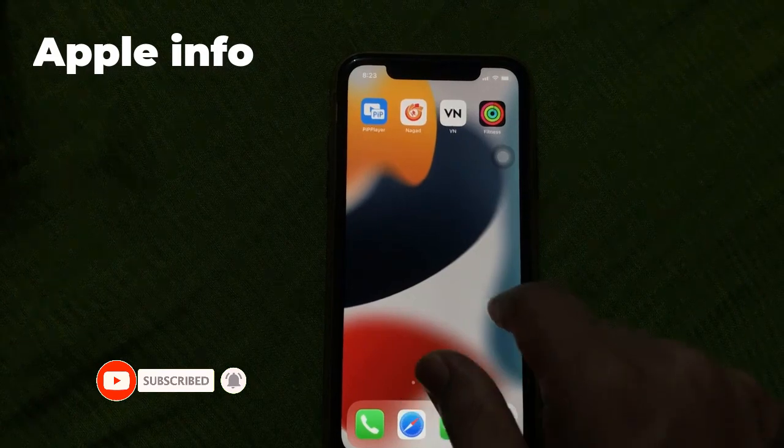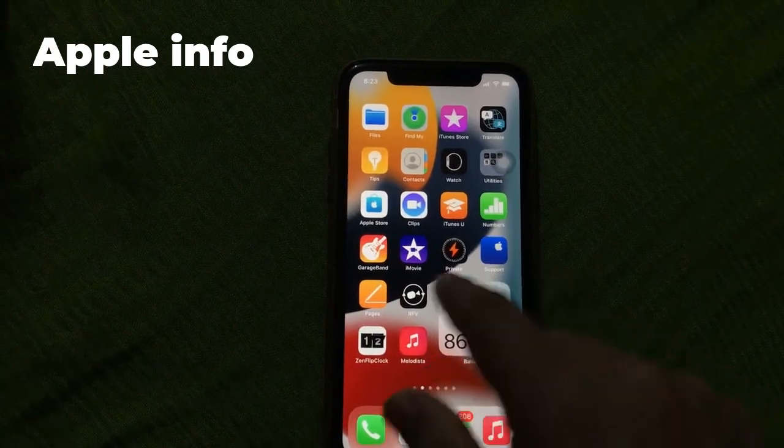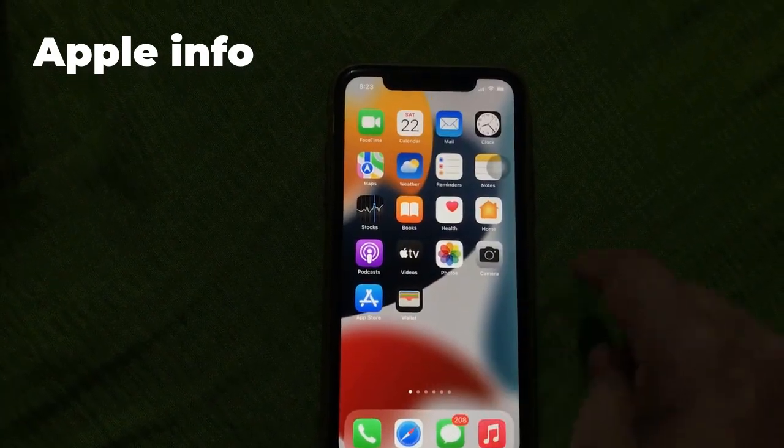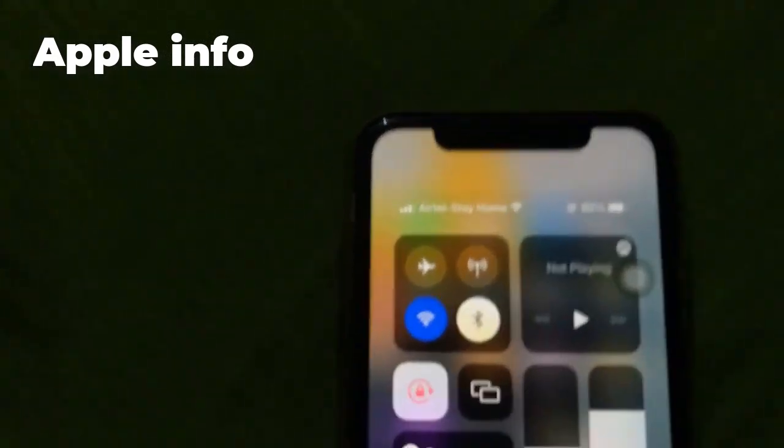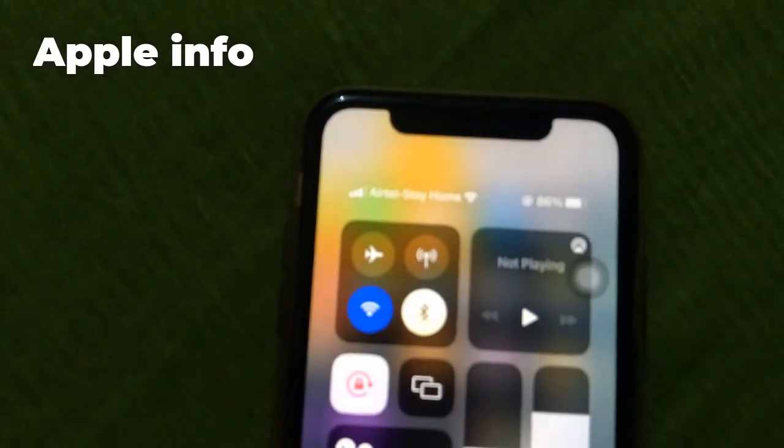We can see the battery percentage in two ways. The first method is to swipe down from the top of the home screen to see the battery percentage.